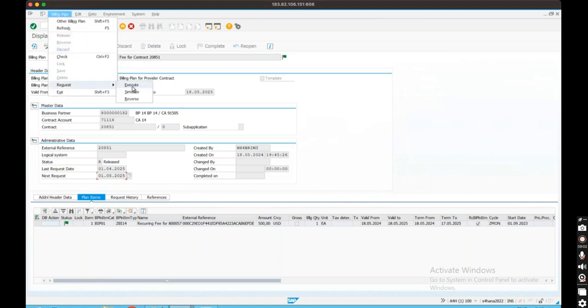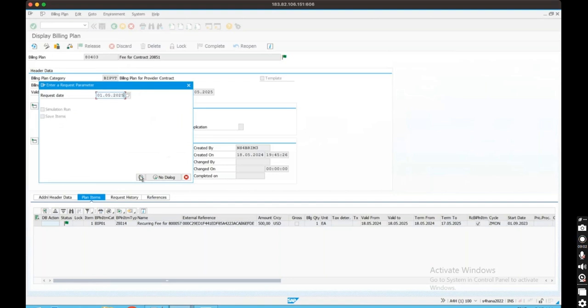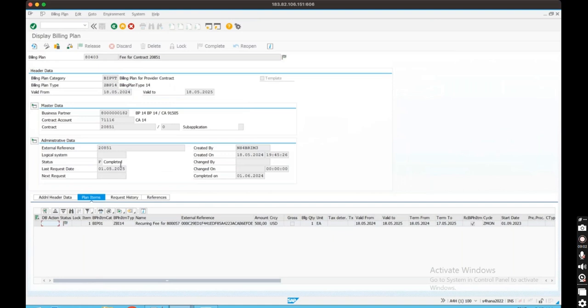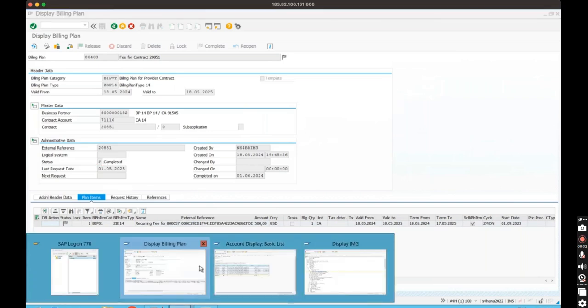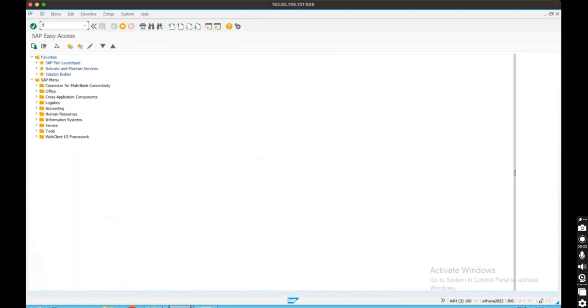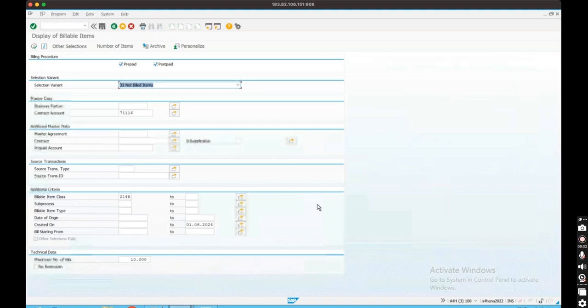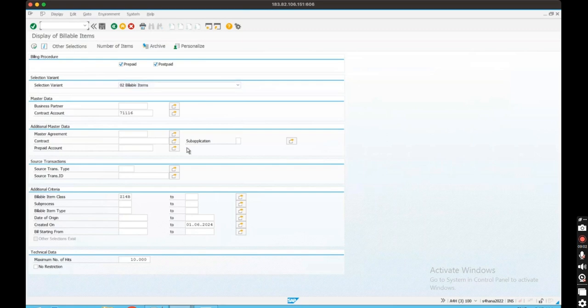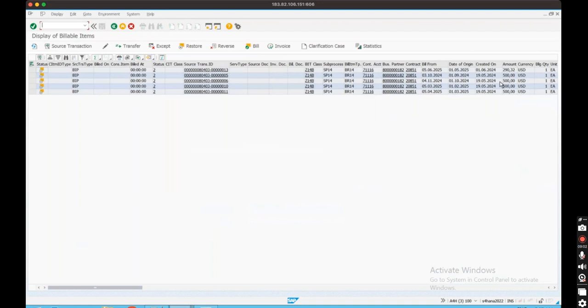Request, execute. One billable item is created. I think we have exhausted this one. 20851 is done. See, the status is completed now. Anyway, let's go and bill it and invoice it. Okay, with the fresh data. Fix bit one, and I want the billable items. Oh, no. We created this now. So 16. This is our data.